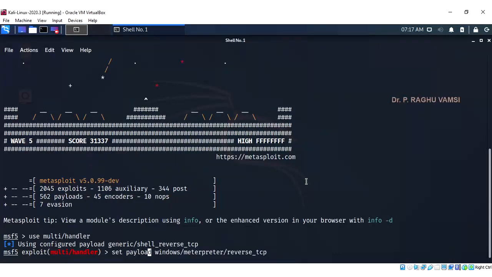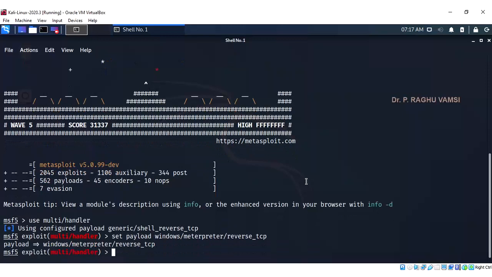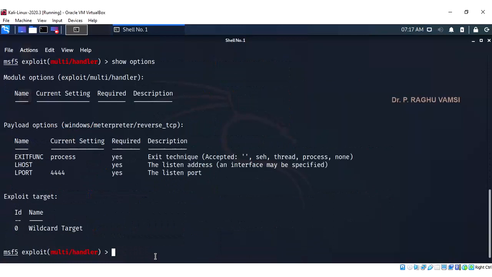So now the payload was set as meterpreter reverse_tcp. Now show options. It will show you the options that are to be set. Here the options to be set are LHOST. LPORT is 4444, we need not set it again. Here LHOST is the local host to be set.